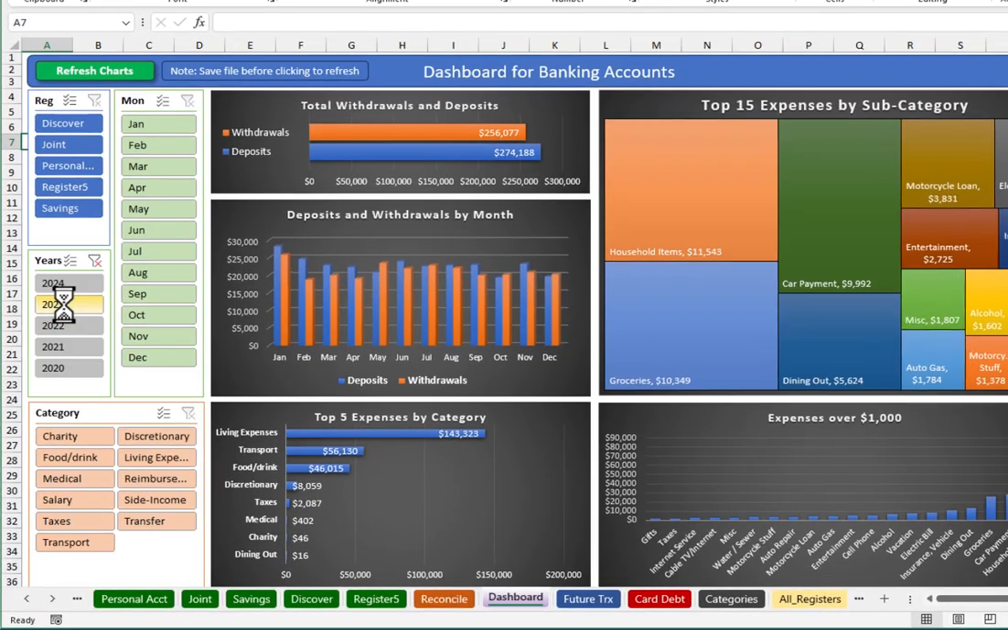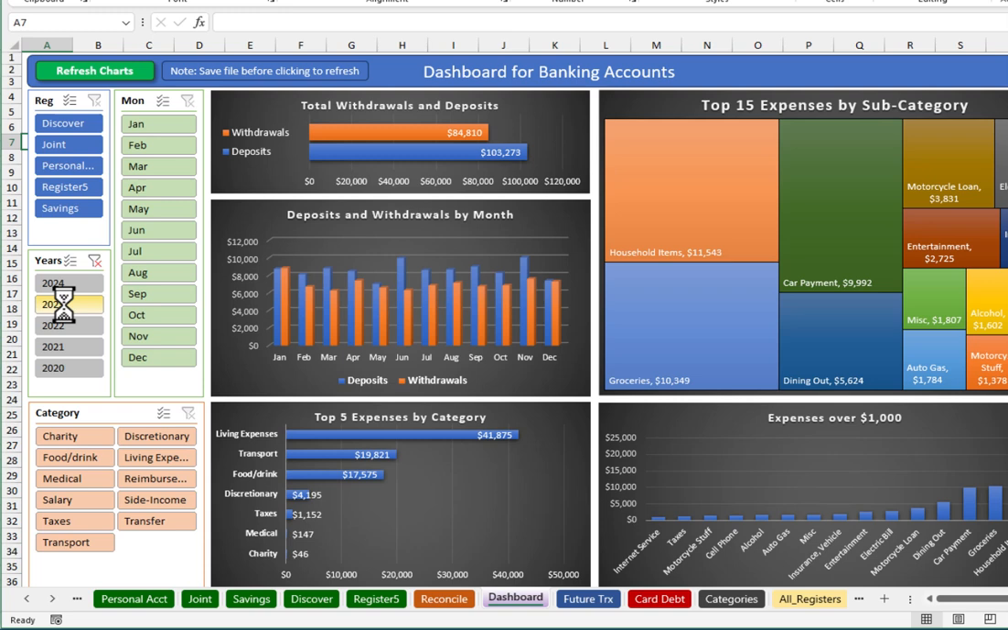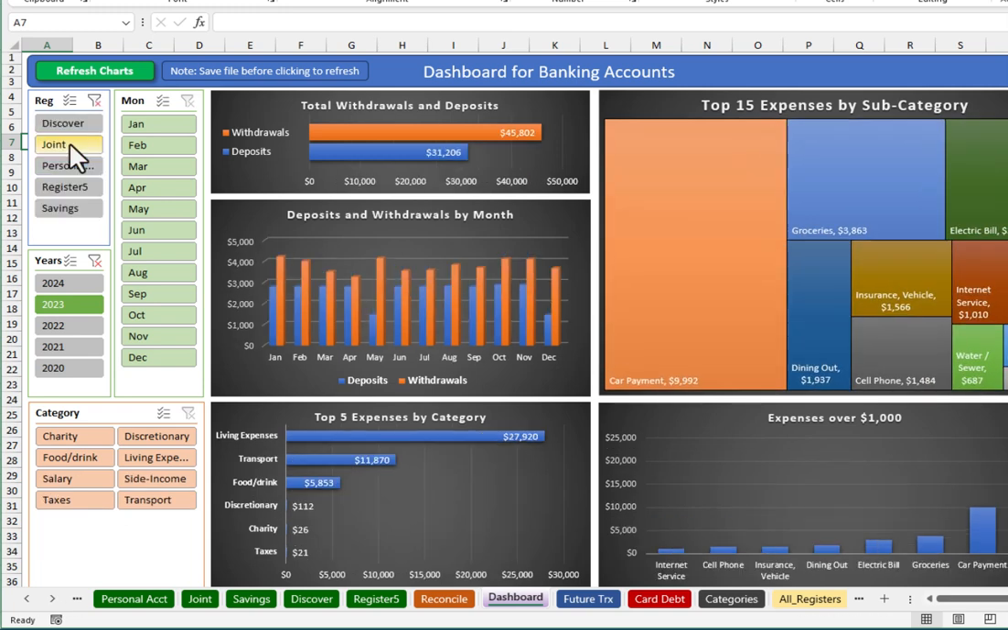So as an example, if I click on 2023, I'm now only looking at transactions that fell within that particular year. And all the charts have updated to show me only values in the particular year 2023. I can further filter the view by choosing a particular register. For example, if I would only want to see the bank account that I happen to call joint, I can click on that. And now again, the charts have updated to show me only those items that have been categorized for 2023 in that register called joint.